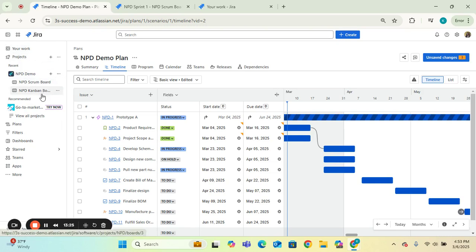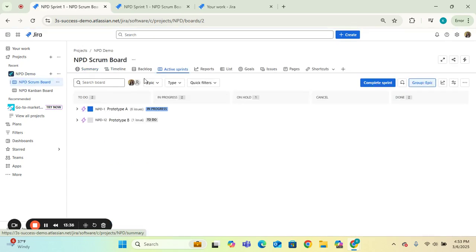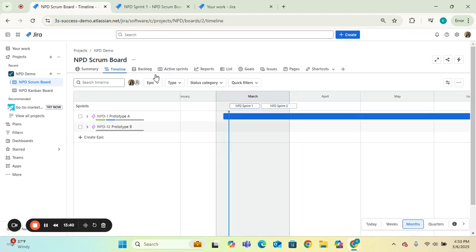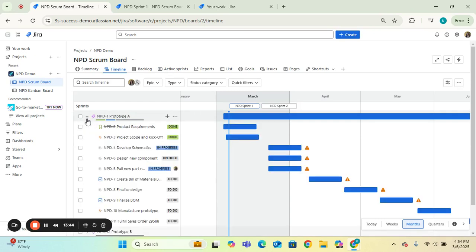The timeline is connected to a board within your project in Jira. It is always tied to a board. And so we go to the Scrum board. You'll see that up here on the top, there's something called timeline. If I go and I select timeline, you'll see that I have this NPD1 prototype. If I expand that, you can see what the timeline looks like. And I do get these error messages for different things here.